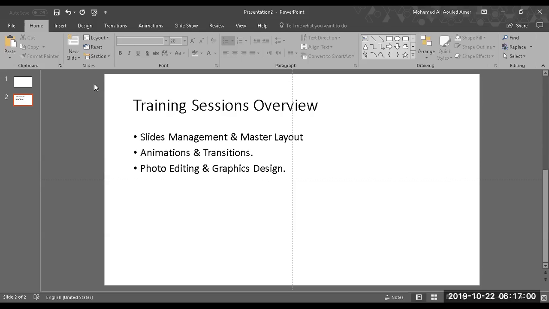Also, Zoom has a lot of online training that can help you a lot after you do the sessions here. Okay, so first of all, on PowerPoint, we're going to start with the slides management and master layout. This is one of the most important parts in PowerPoint that's going to make designing even hundreds of slides in a presentation a piece of cake for anyone, even for beginners. Next, we're going to do the animation and the transition.